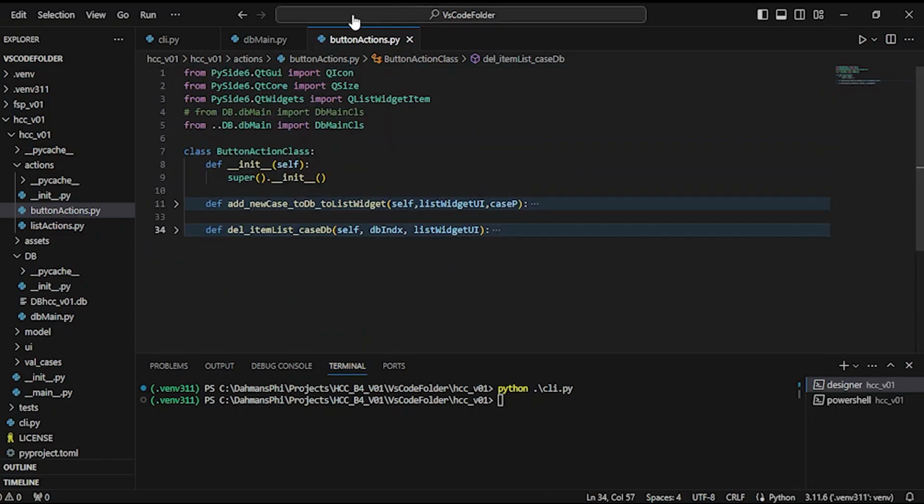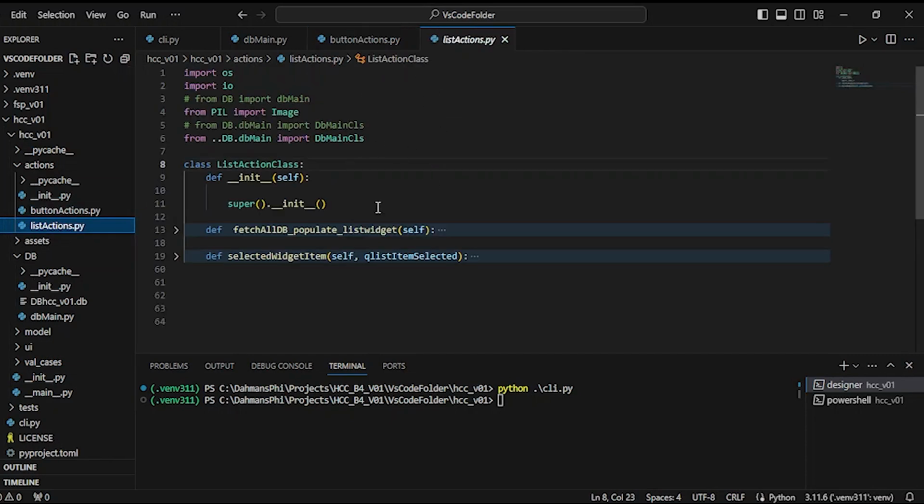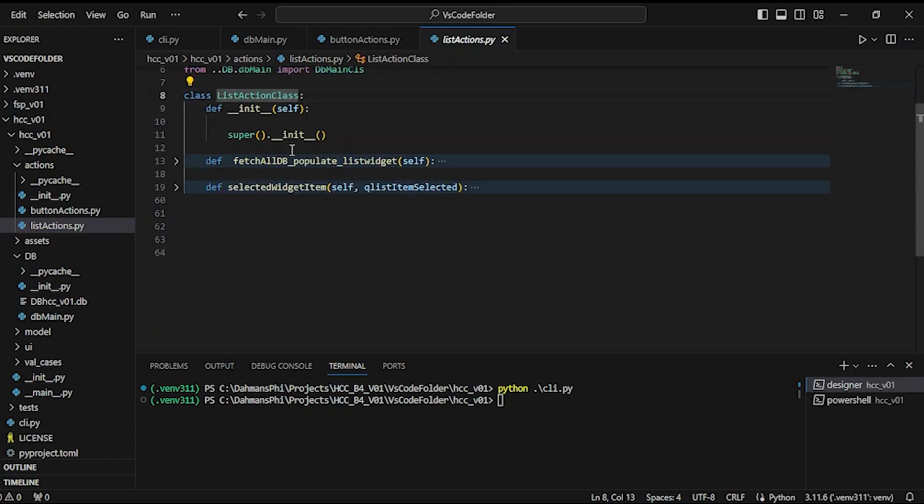We have the button function up and running and everything is clear. Next one is the list action function. Once again, we just need access to the database and I'm calling PIL for a reason. Let's see what it is. So create a class called list action class with super, and there are two important functions. The first one is called fetch all from database to populate the list widget.